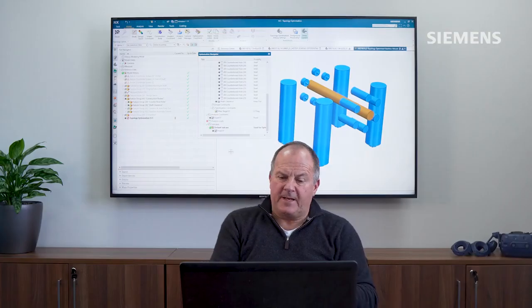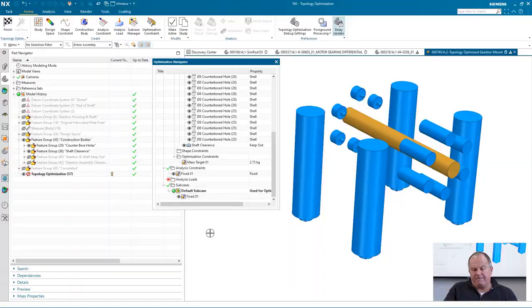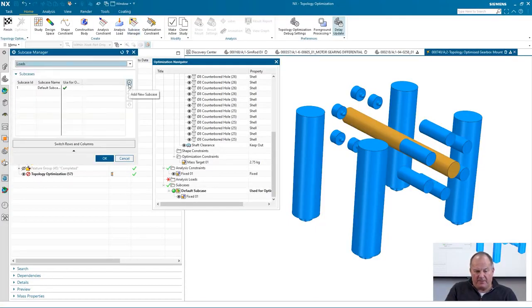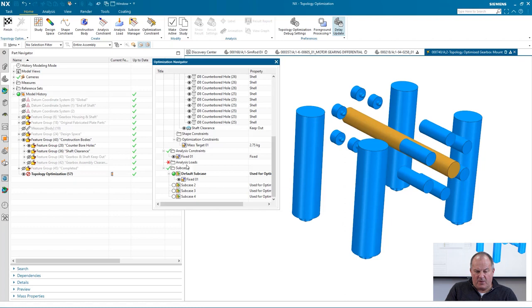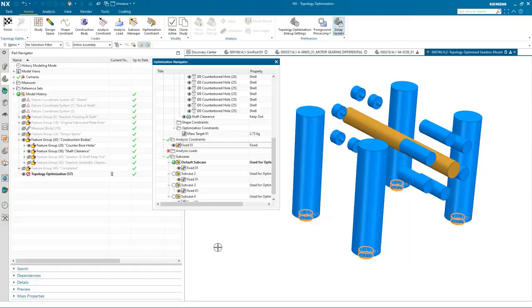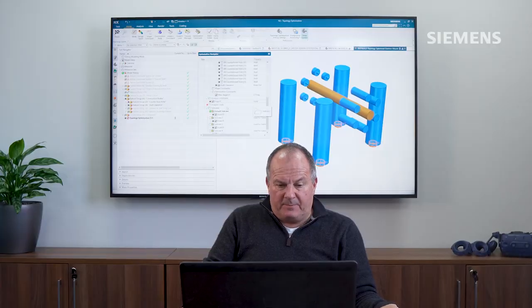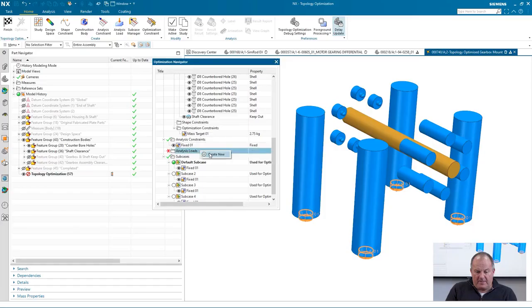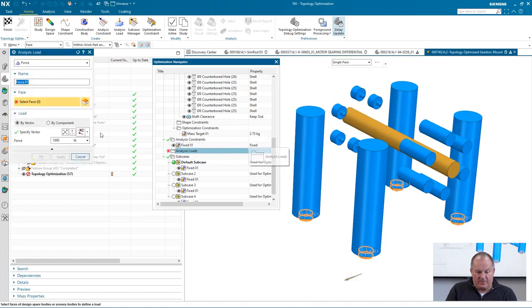Now, there's a set number of load cases that I want to add, and I'm going to specify 4 specific load cases. Again, there's a default one, but I can just add another 3 very easily. And I also want to add that fixed constraint into each of the other sub cases. And it's easy to do. I can just literally drag and drop into the sub case.